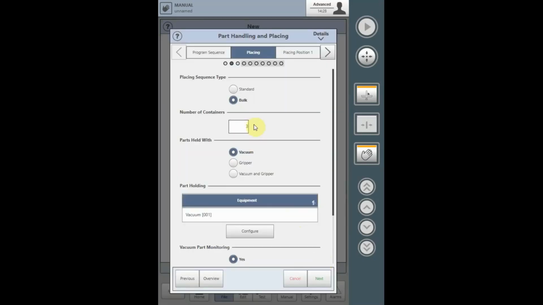By selecting a number of containers, when the program is generated in the quick edit, there will be a parameter to select the amount of parts per container. The program will drop parts at each individual container until that number is reached, and then and only then will the placing continue to the next container.